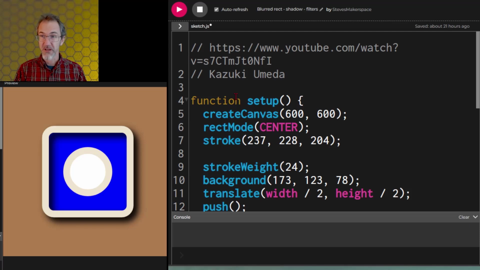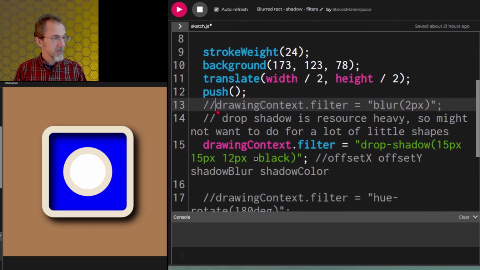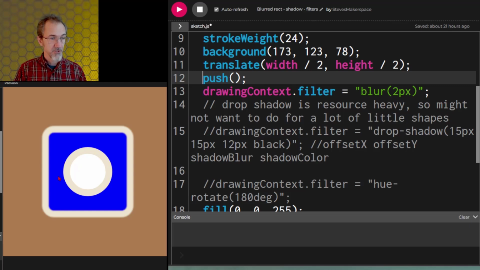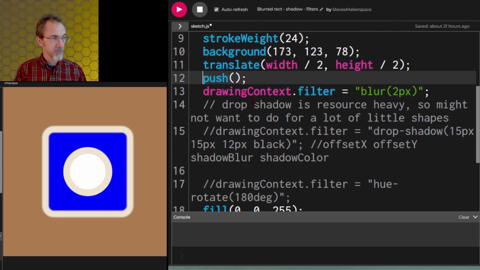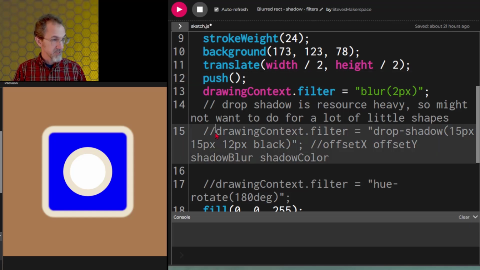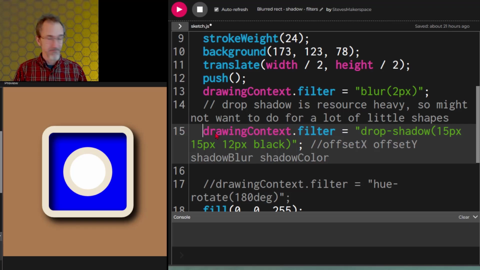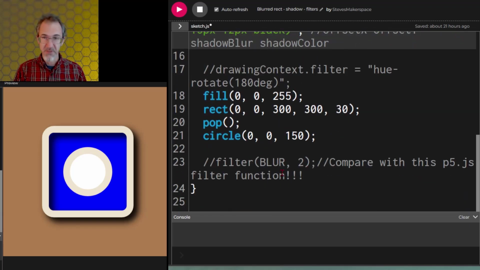This was demonstrated by Kazuki Umeda. So we'll uncomment that. So here that is. Now this circle is not blurred because there's a push here and a pop here, and the circle is after the pop. So if you put the blur effect within the push and the pop, then it only affects what is within the push and the pop. However, unfortunately, if you wanted a drop shadow and a blur, you can't do both, because if I add the drop shadow here, the blur goes away. So in this case, I would have to use the p5 blur.